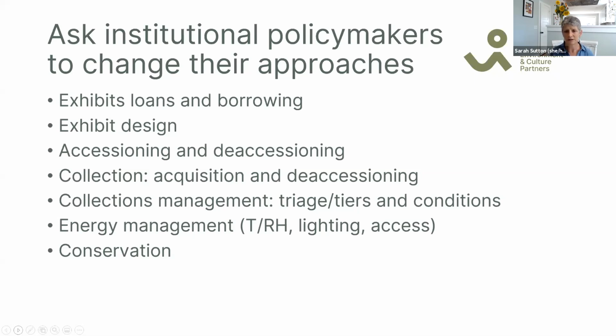Collections management, triage, tiers and conditions care. So we're learning in the face of a disaster that we need to know what the tiers are for the things we rescue first. Those same tiers can apply to what are the things that we put the most effort into caring for, the most energy and materials that affect the climate. The tier 3 stuff, the one at the bottom, doesn't get the same investment as tier 1. We can't save everything. We can't do everything. We need to make choices. How are we going to do those?